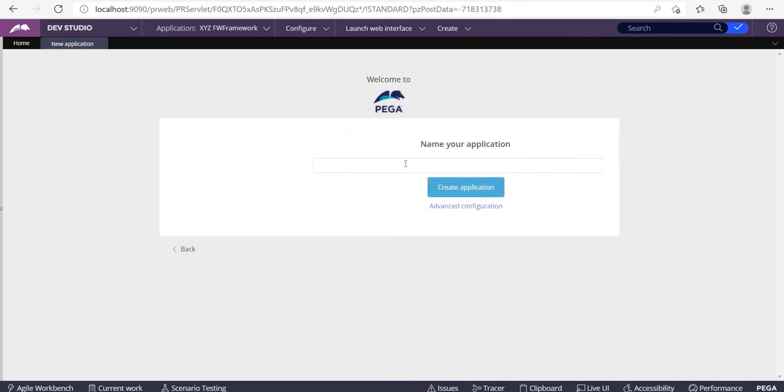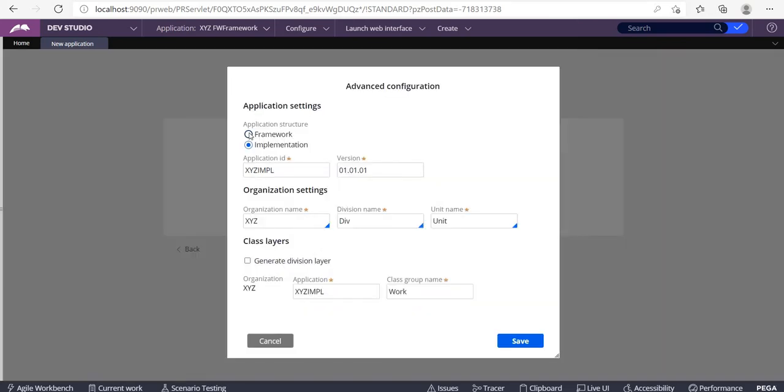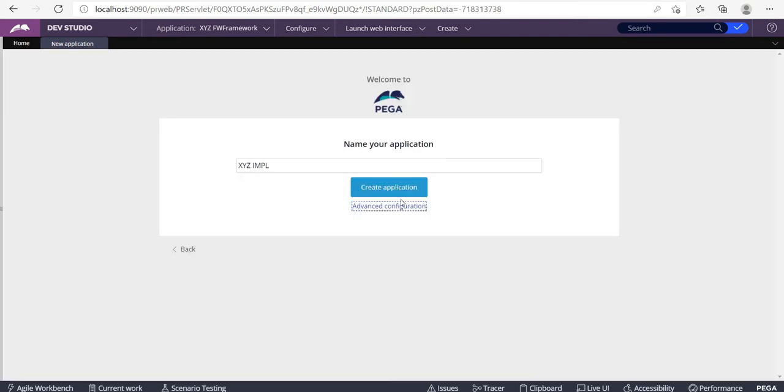Then give your implementation application name. It will be XYZ IMPL in my case. After that, don't click on create application. Simply click on advanced configuration. Since we are going to create an implementation, select implementation in the first drop down, the application type or application structure. It's implementation. Then the app ID will come by default. Organization name comes by default. So you can click on save and you can create the application.